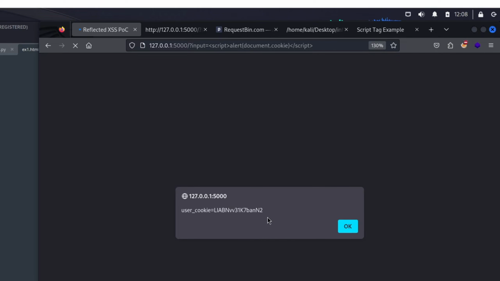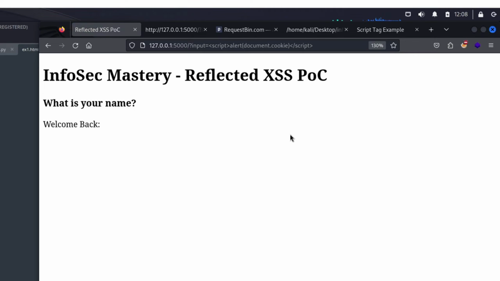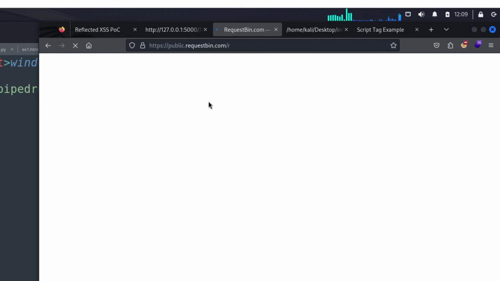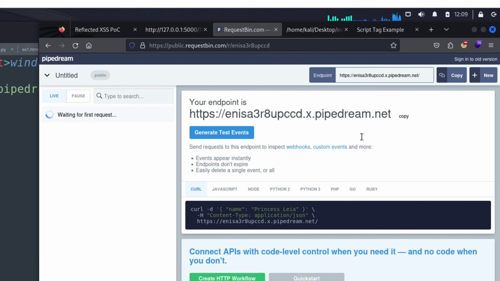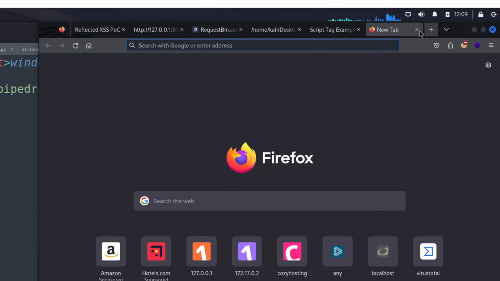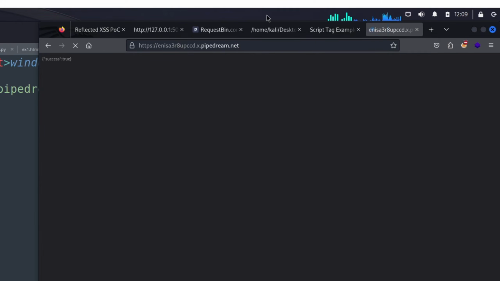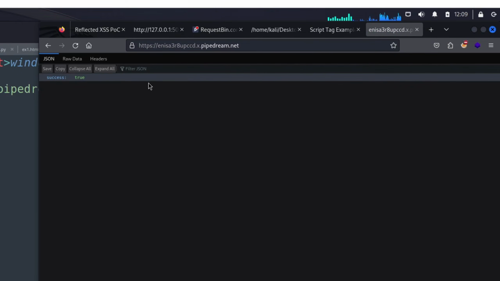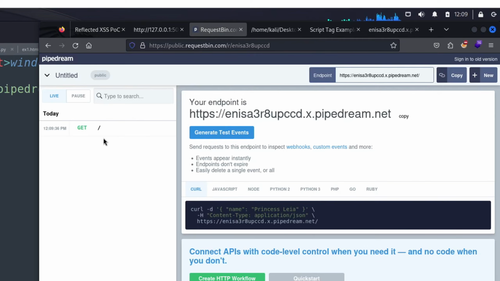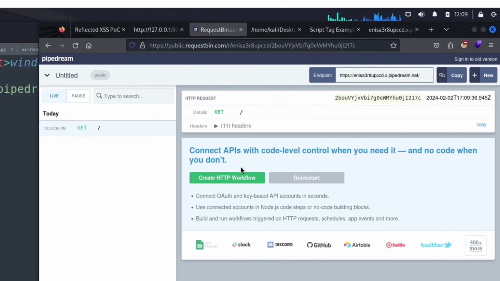Now, how can we actually steal this cookie from a user? The simplest way is to send it to another website waiting on the other side. Let me demonstrate that. Here, we have a website called RequestBin. RequestBin is used to receive HTTP requests. The usage is simple. You create a public bin, you get the link, and then you just ping it. When you ping it, you can see that a new request is generated in RequestBin.